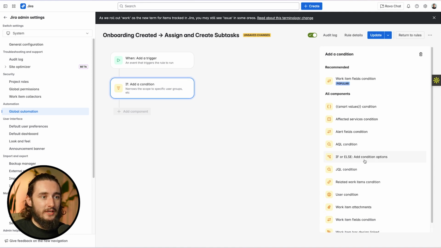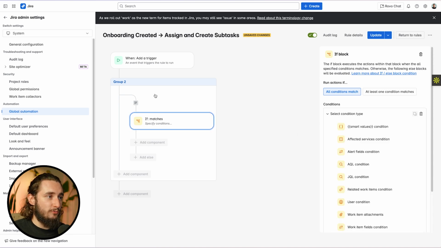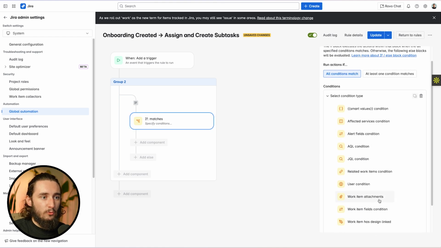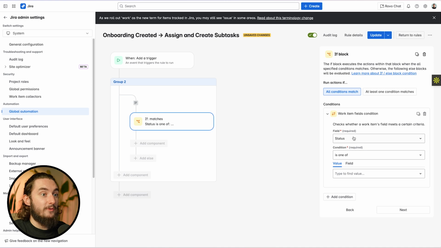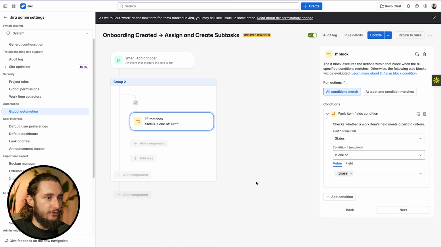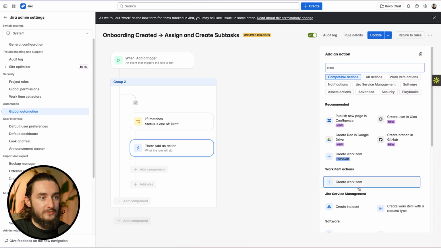And then there's the if and else. So this is similar to branching, but this is really great to be able to take action on one particular item. And then if it doesn't meet that requirement, it's going to be adding an action to everything else. So for example, I could add a quick condition. So you pretty much add this if and else, and then you add another condition to it. So this might be a work item condition and work item field condition. Let's say the status is draft. Then we're going to add an action of maybe create another ticket or work item.